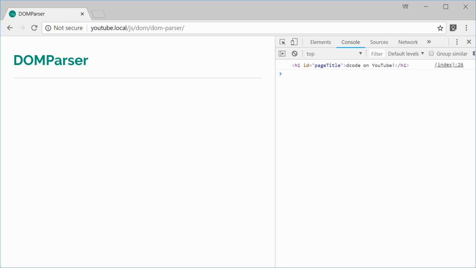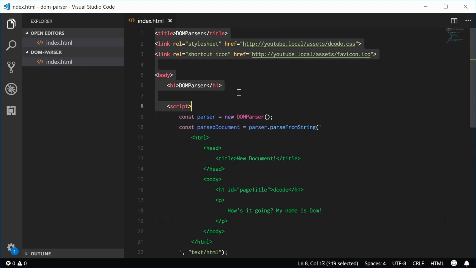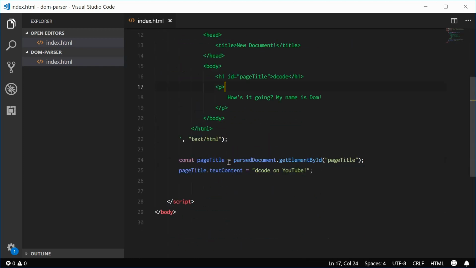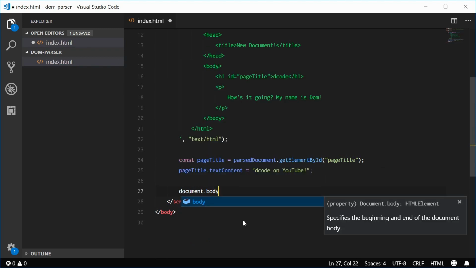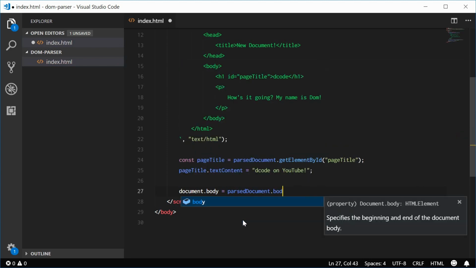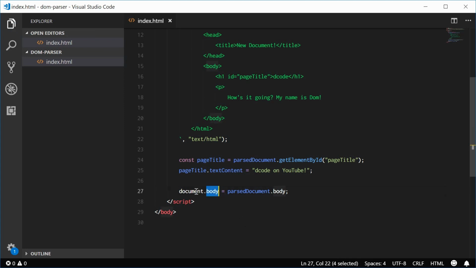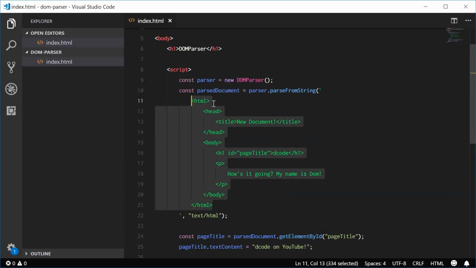So let's actually change the body of the regular document to be the body of this parsed document. We say document.body is equal to parsedDocument.body. So we're changing the actual body of this document to the parsed body. I can save this and refresh, and now we get that right there. So we've just changed the entire body to the dynamic, or parsed, HTML in the JavaScript. Quite interesting.